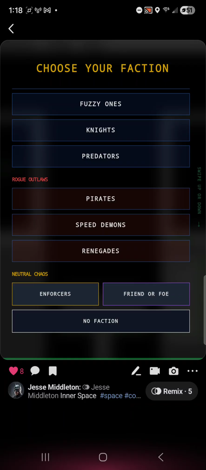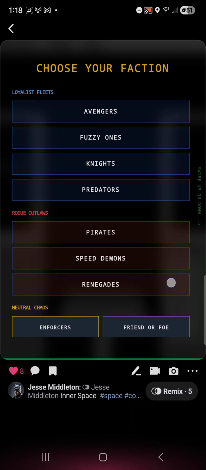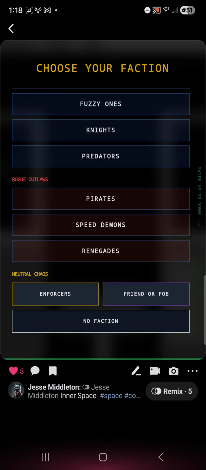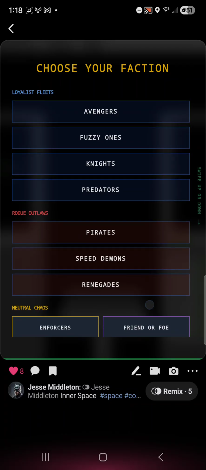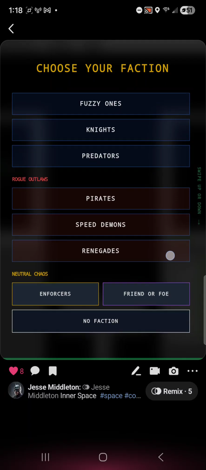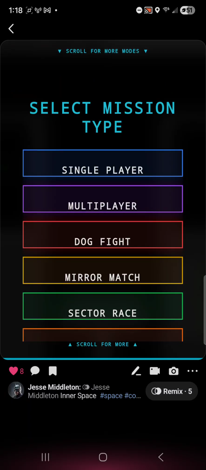I also created a new faction called Friend or Foe, because in the original game, if you shot allies, they would become your enemies. I was not able to make that work with the Loyalist fleets at the top, so I had to create a separate faction just for that purpose. And then I came up with an idea on the very bottom. If you want to be a neutral player, you have no faction. But you'll still have no faction allies, which is kind of cool. So I'm going to just go ahead and tap on, let's see, we'll do Avengers real quick.